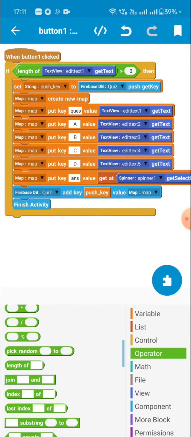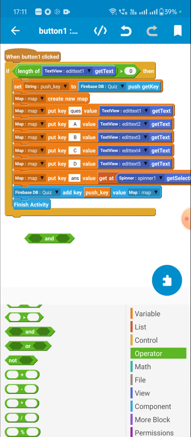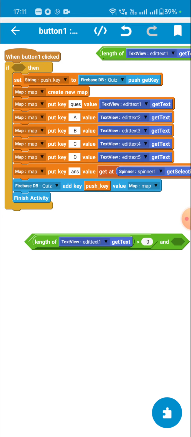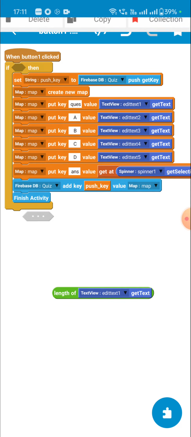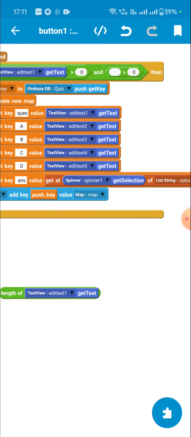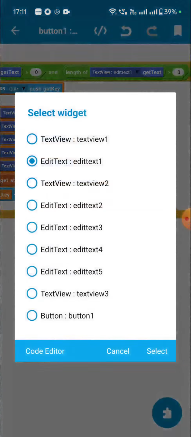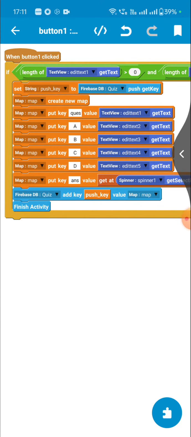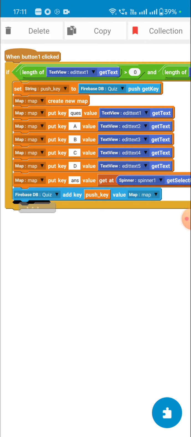Okay, something which can be used is: if length of edit text 1 is greater than 0 and length of edit text 2 is greater than 0. Like this you can add it. Here you will add edit text 2. Anyway, after this the question will get added and we'll finish this activity.